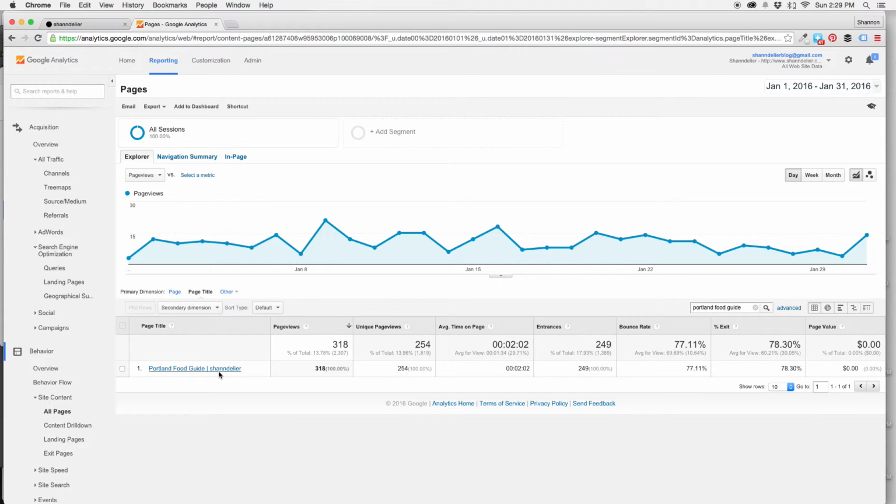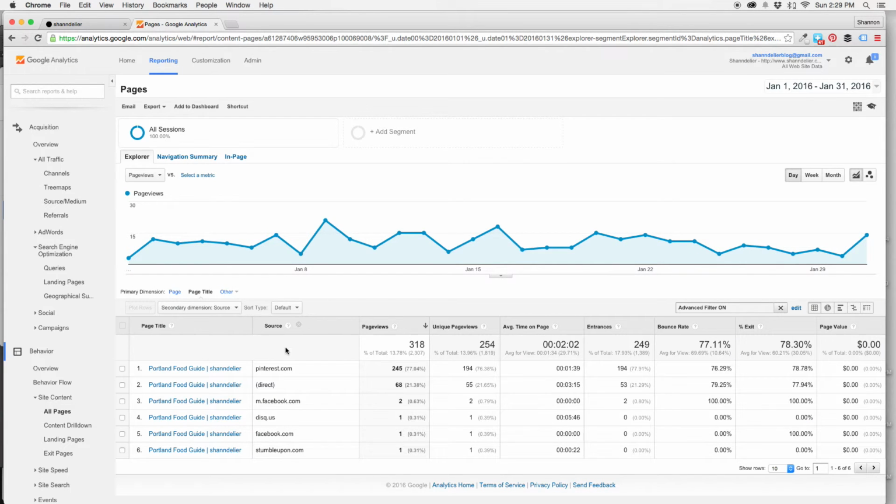If you want to see, based on just this one post, how people are getting to it, you want to click on secondary dimension, acquisition, and then source, and it'll come up with where people were right before they clicked on your post. So most people were on Pinterest for this one. It also got a few clicks from direct, and then just a couple on Facebook and StumbleUpon. So that kind of tells you where each post is doing the best.